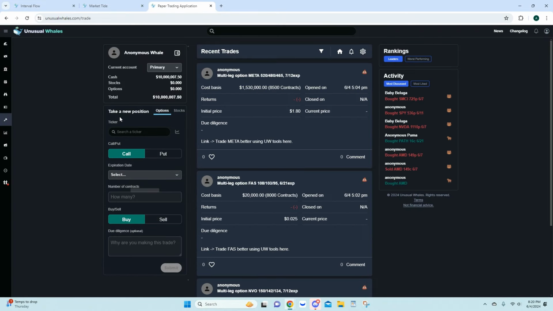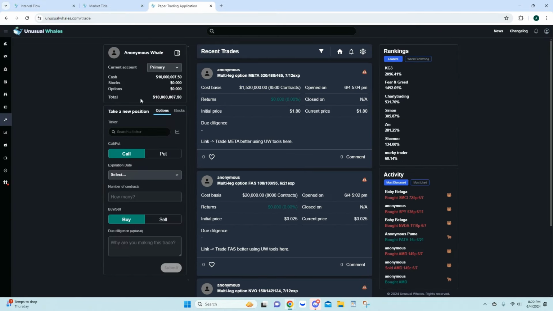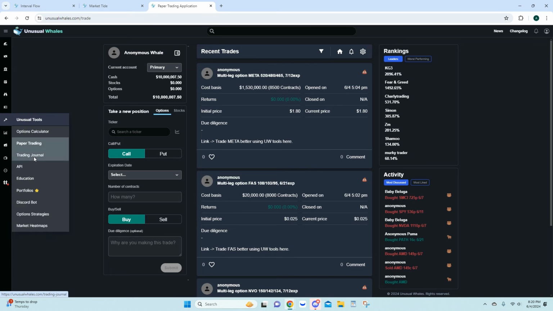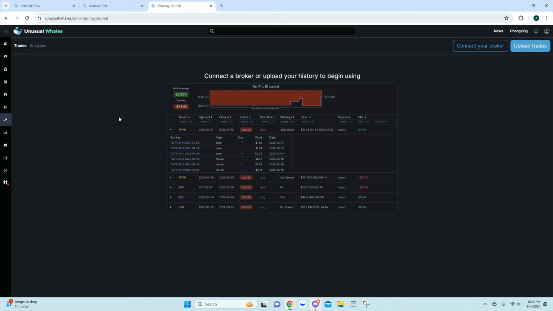So paper trading, again, for those that might want to practice, you got your paper trading stuff here. You kind of can search your ticker, call, put, expiration date, how many contracts, stuff like that in there. Trading journal, if you have a broker, I believe it's Tasty Trades, they will allow you to, or it pulls in the data. I'm not 100% sure on this. I don't have Tasty Trades, so that is the journal there. So you can see analytics there. I don't have this set up.